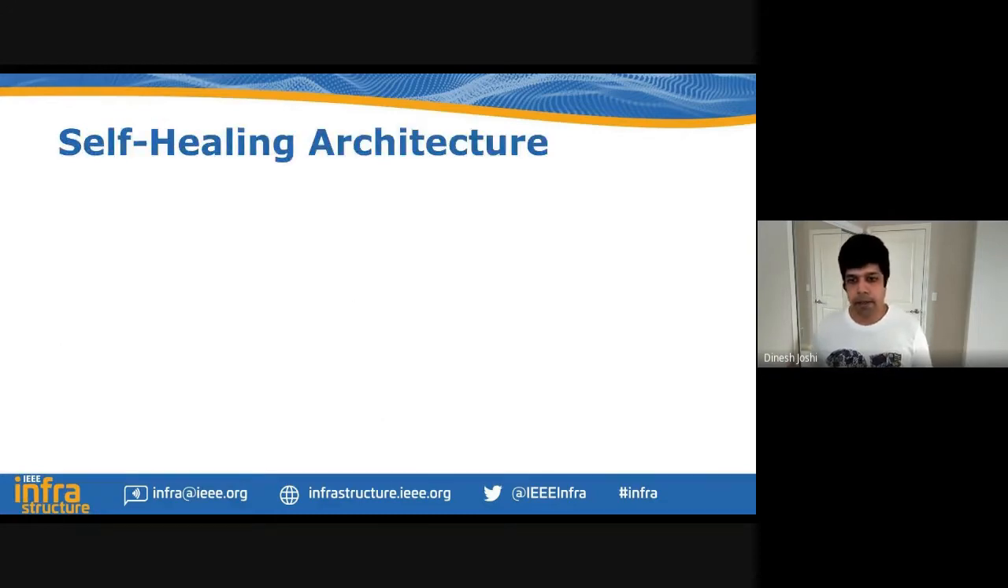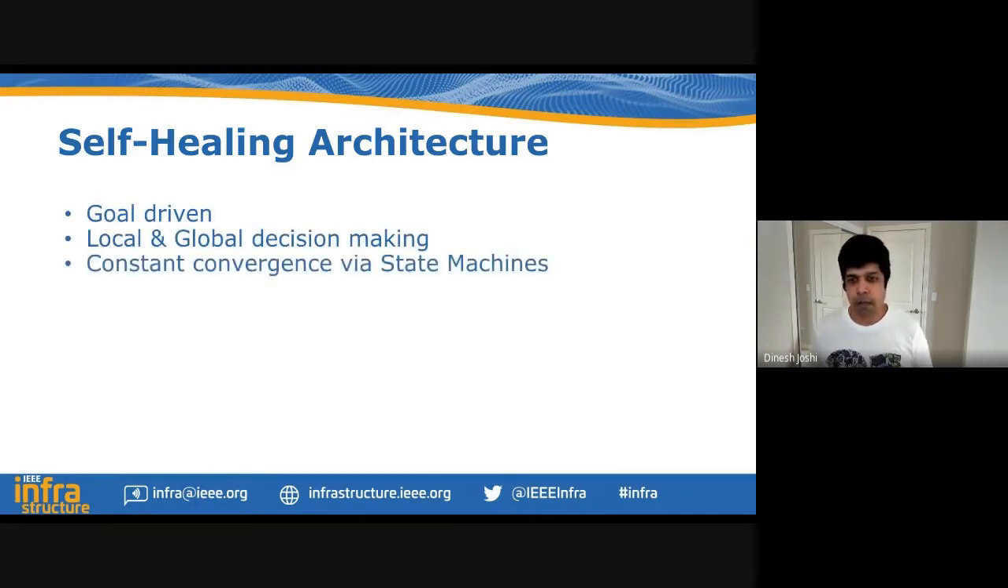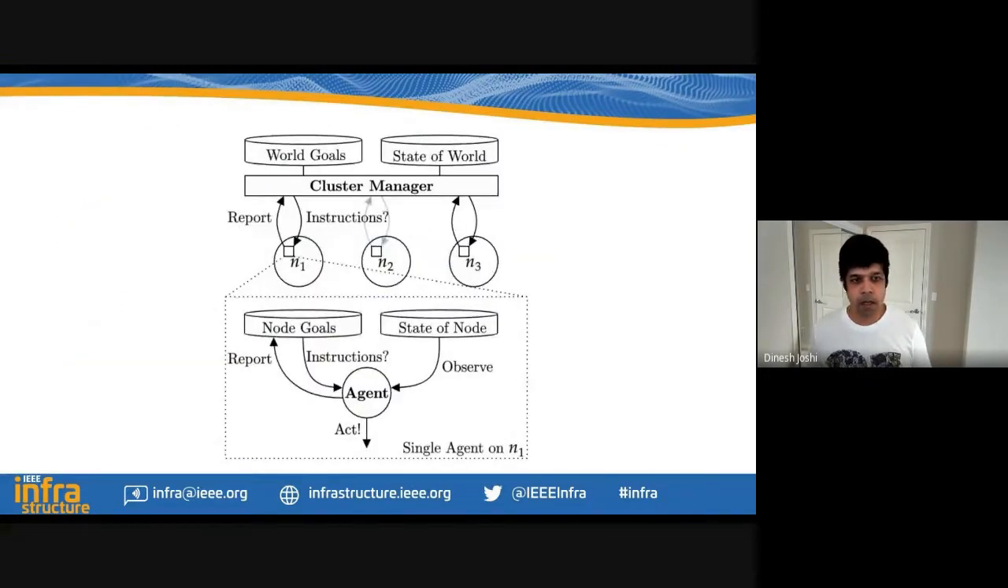The self-healing architecture is a goal-driven architecture, which makes local and global decisions. It constantly tries to converge to the stated goal via state machines. It does this using two main components. One is specialized agents, and the second is the cluster manager. Here we see the overall architecture.